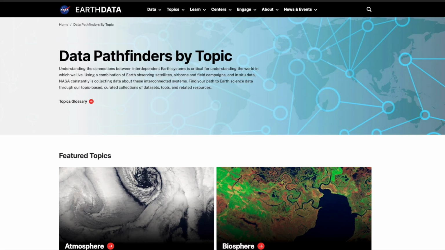Overall, data pathfinders are a great place to start your Earth science research, linking you to the tools you need to find, understand, and start using NASA remote sensing data.